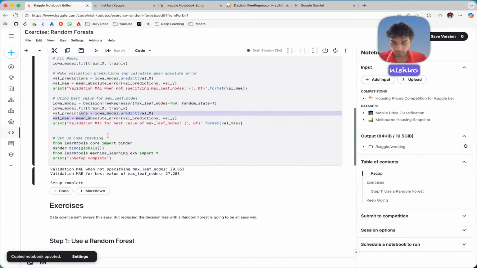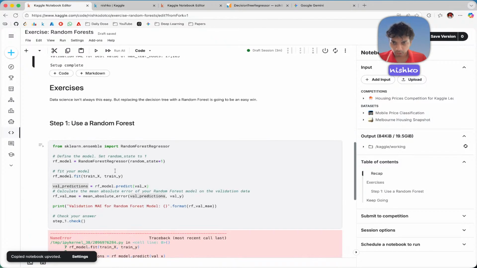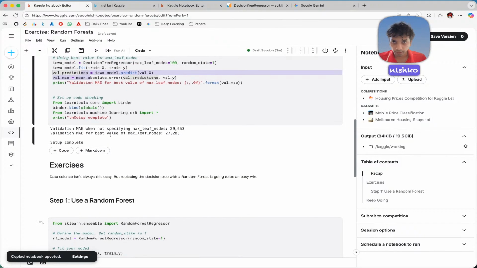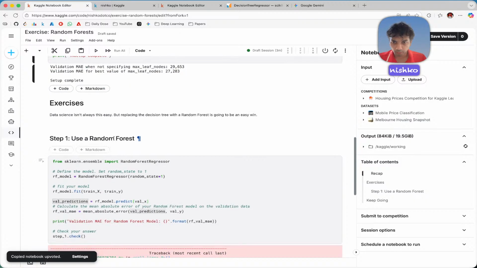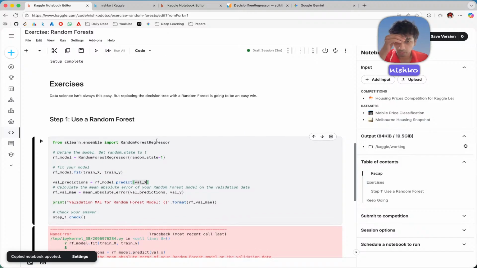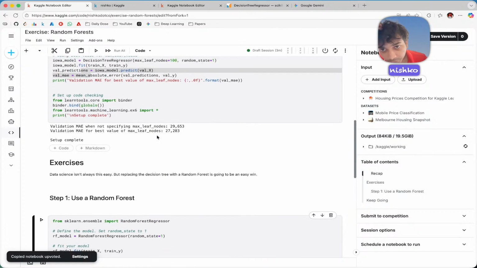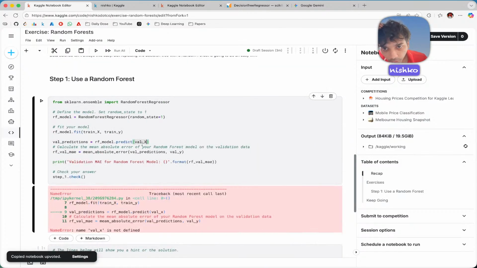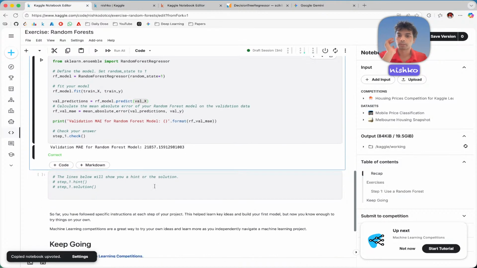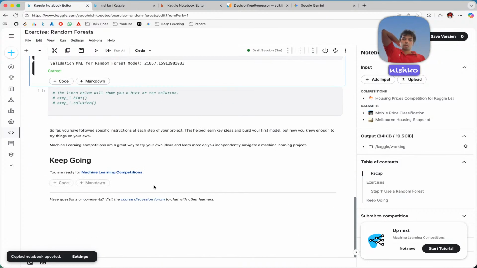So val prediction is this: rf model dot fit train x train y, and then val prediction is equal to Iowa model, which is, I use rf model to fit, and they used to predict on x. Why did they predict on x? Okay, predict on val underscore x, correct. Validation for random forest.